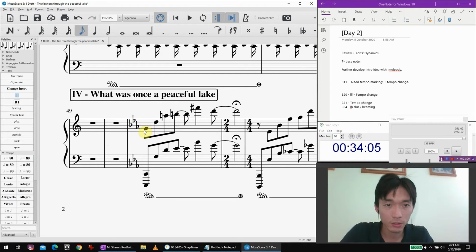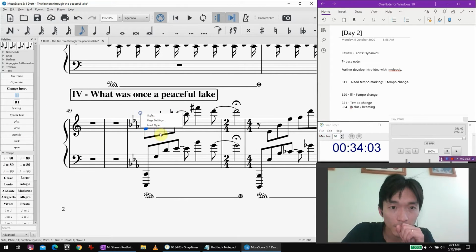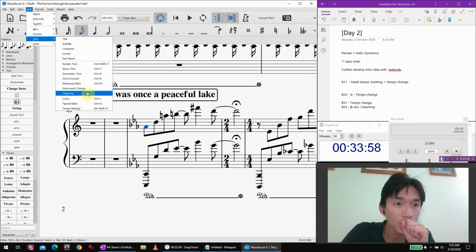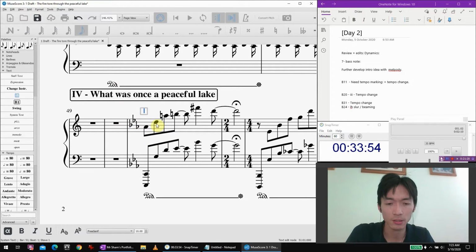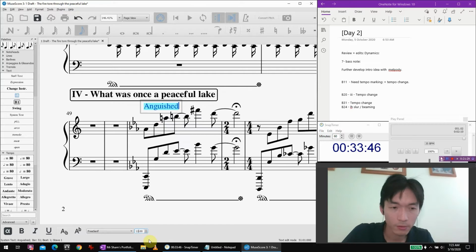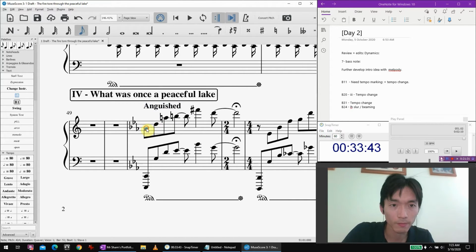So what I need to do is add text. Pretty sure it's system text, and call it anguished. And free serif 12 bold. There we go.